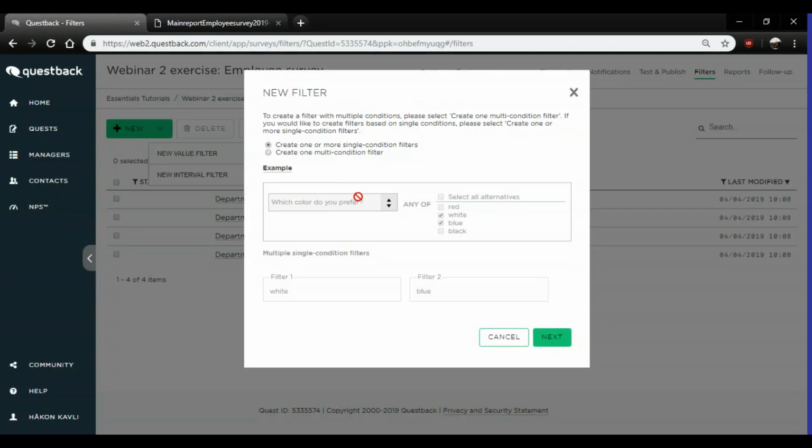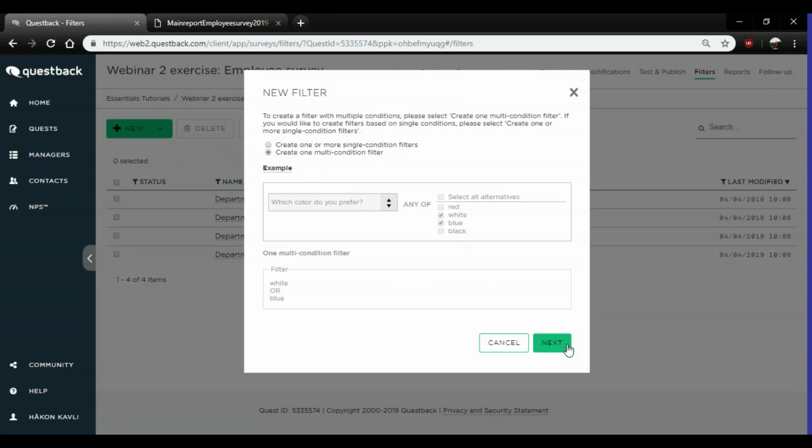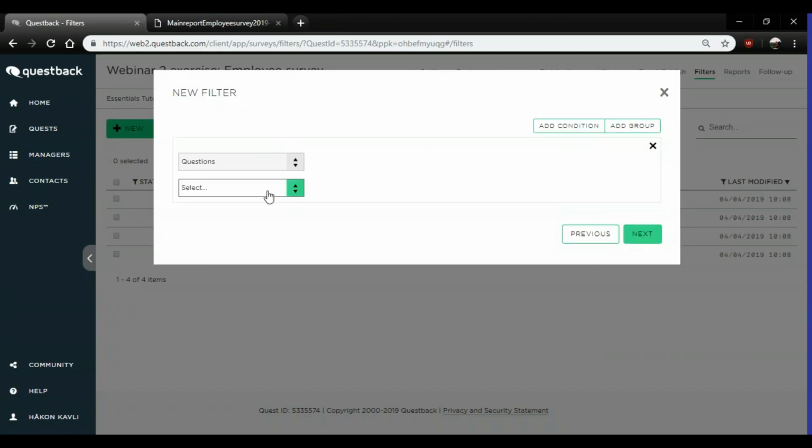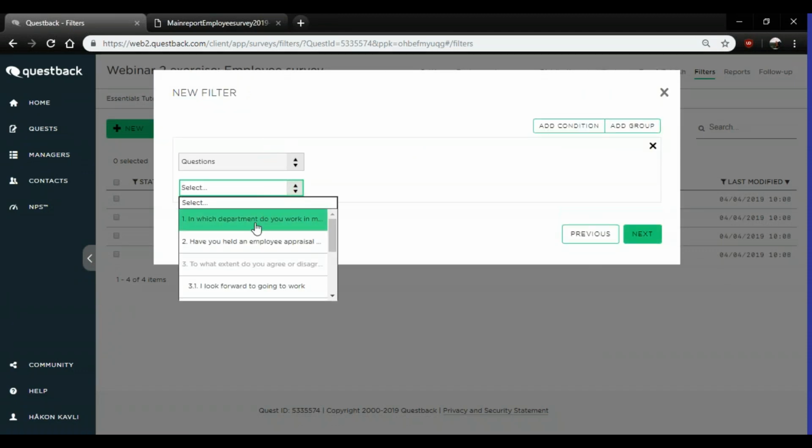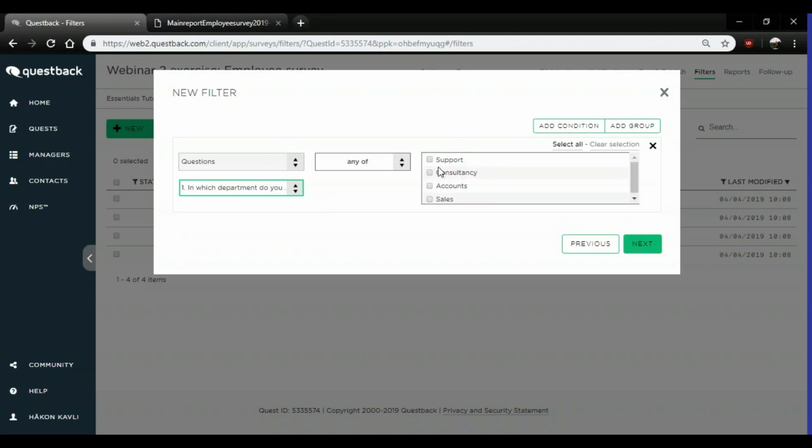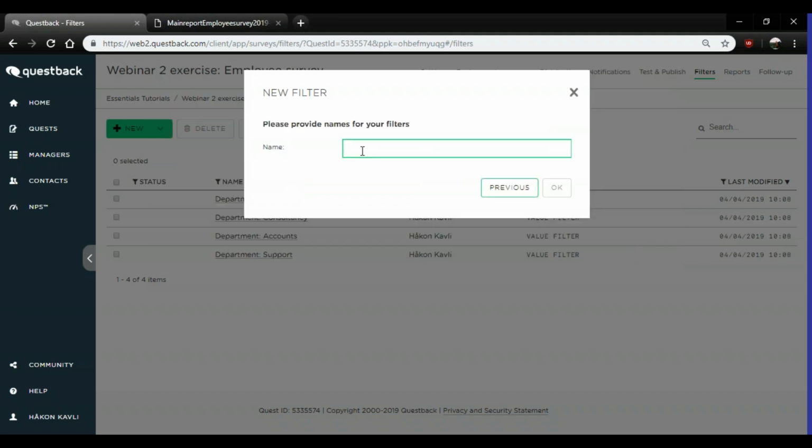So new value filter and create a multi-condition filter. This will be based on question 1 as well, and then support and consultancy. Departments, support, and consultancy.